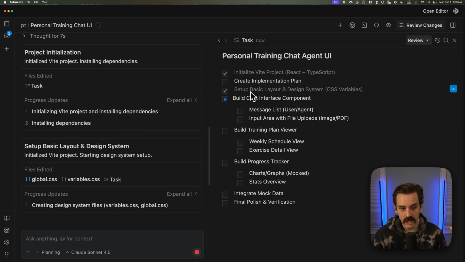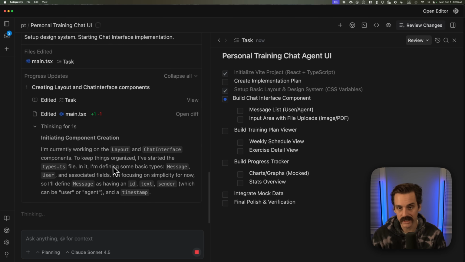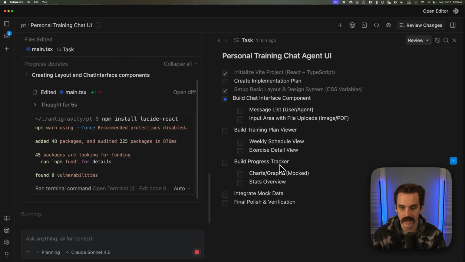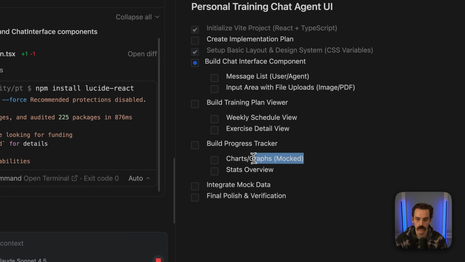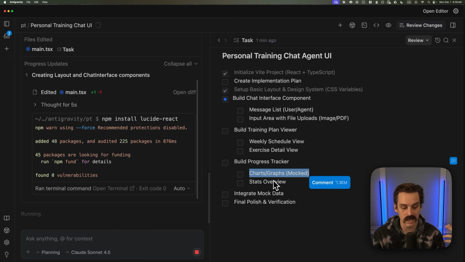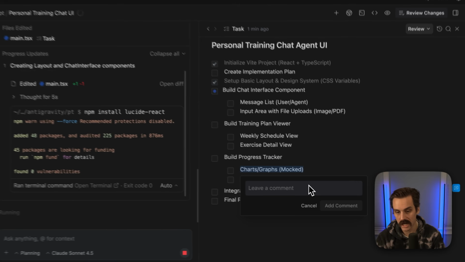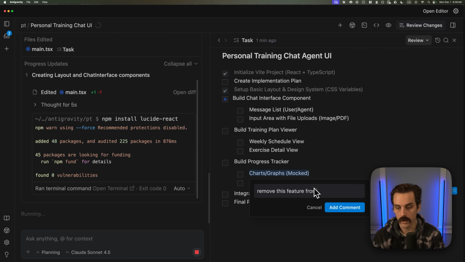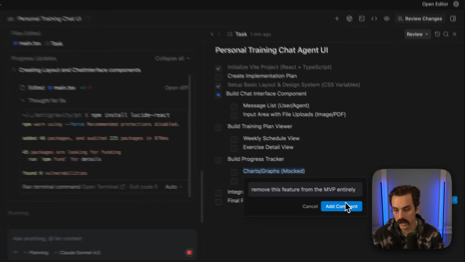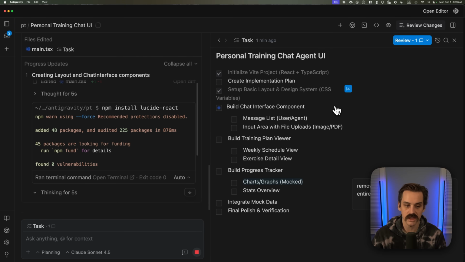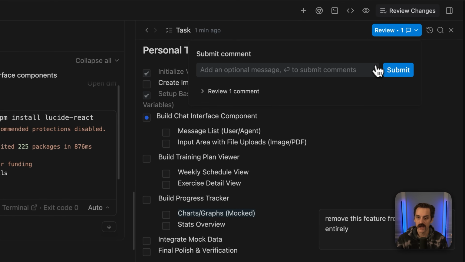So let's say we're in this feature here where it is actually moving through as we speak, attempting to build out this chat UI. And say we see down here in this task list that it is intending to go through and create charts and graphs. Let's imagine in this case that this isn't something we actually want. Well, we can leave an inline comment here and say, remove this feature from the MVP entirely. And just like we would inside of a Google Doc, we can mark this up, review the plan, and then submit our changes.